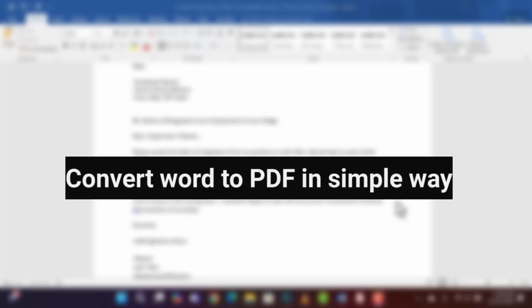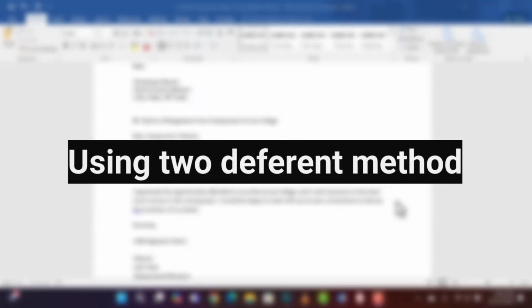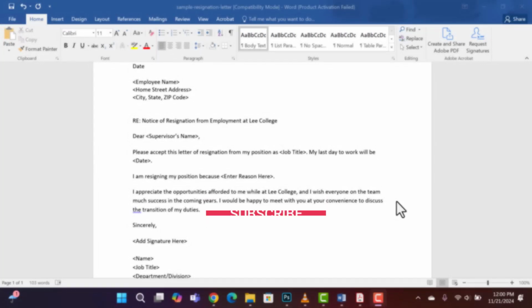In this video, I will show you how to convert a Word document into a PDF file in just a few clicks. Whether you are using Microsoft Word or other tools, this method is quick and simple.